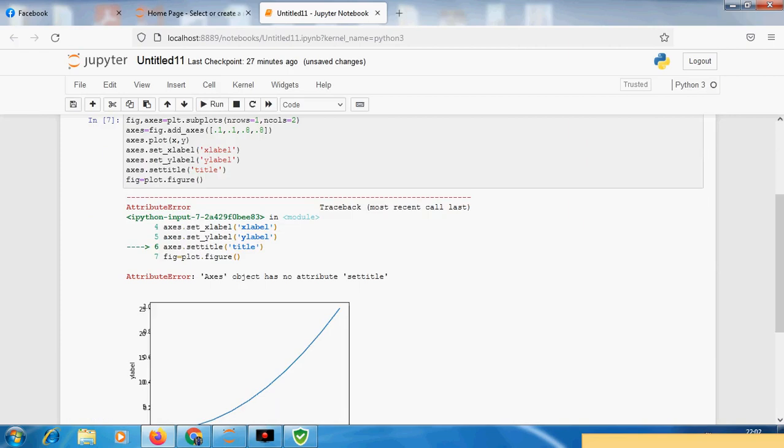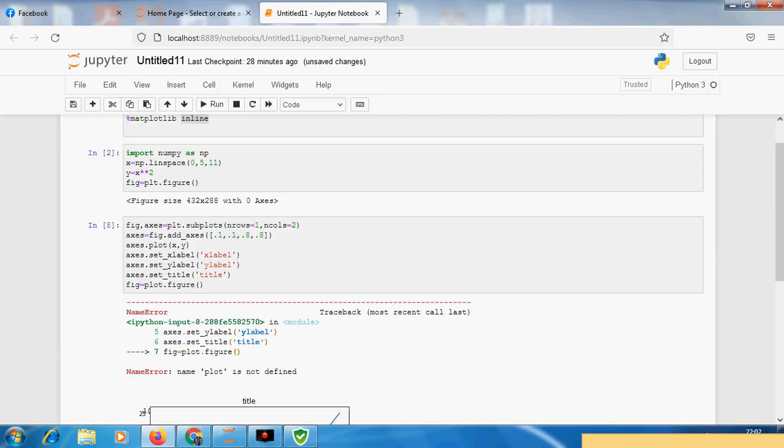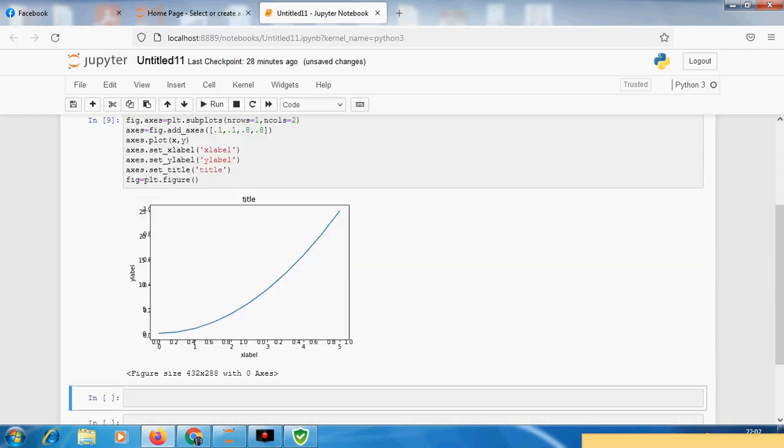Here it says the axes object has no attribute set title. We have to give an underscore here, we use set_title. Then it says plt is not defined. So it's not plot, it is plt, that is the name of our variable, so that we can get the output just like this. Now the labels are set, this is the x label and y label, and this is the title for our graph.